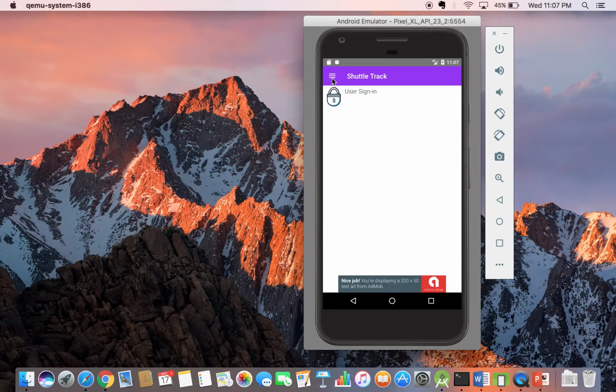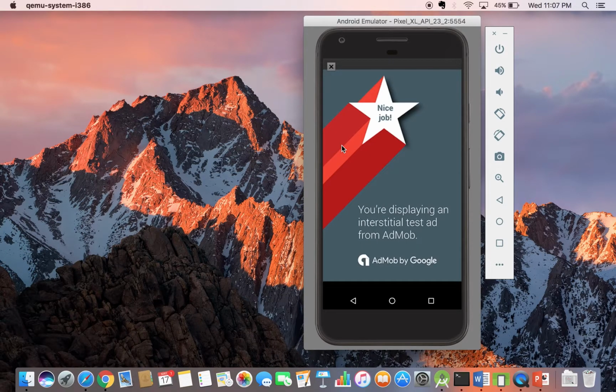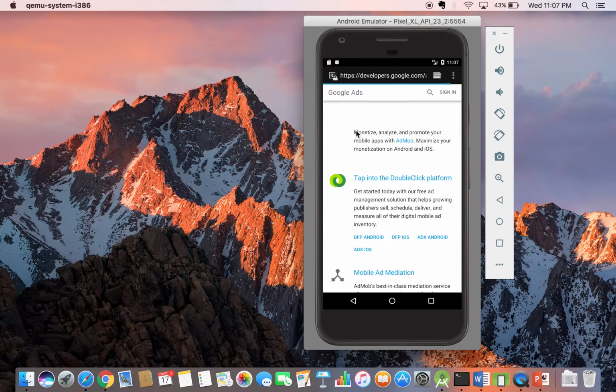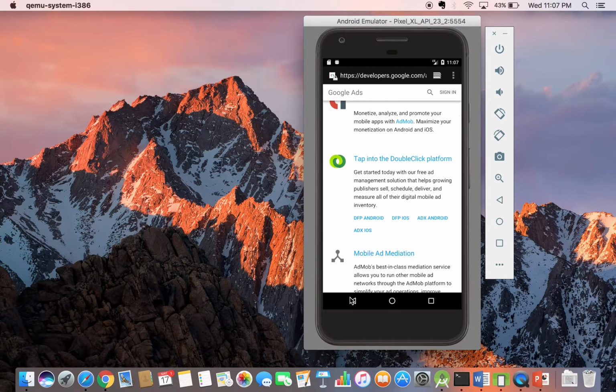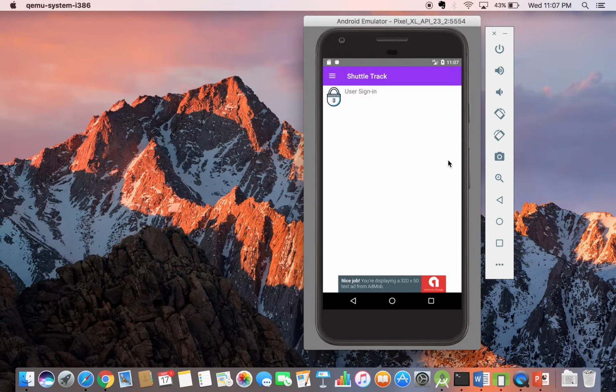And then the interstitial ad is like a link or a button in any part of the app. As you can see, it is there, go to link. If I click on this, it will come out as a pop-up and occupy the entire screen. And if you touch that, it will take you again to a link, which opens up in the browser. So these are the two ad implementations in the Shuttle Track app.